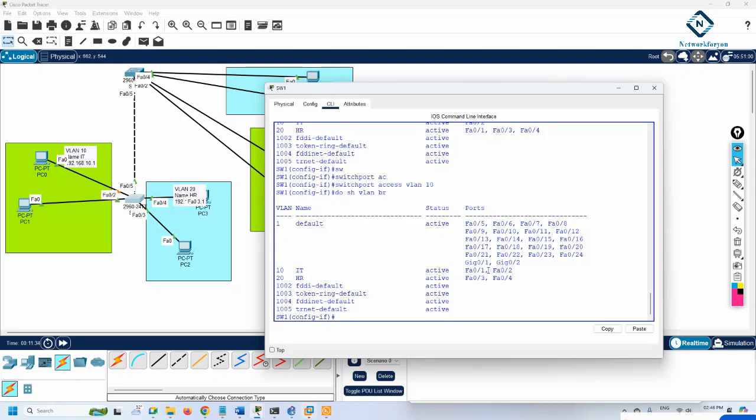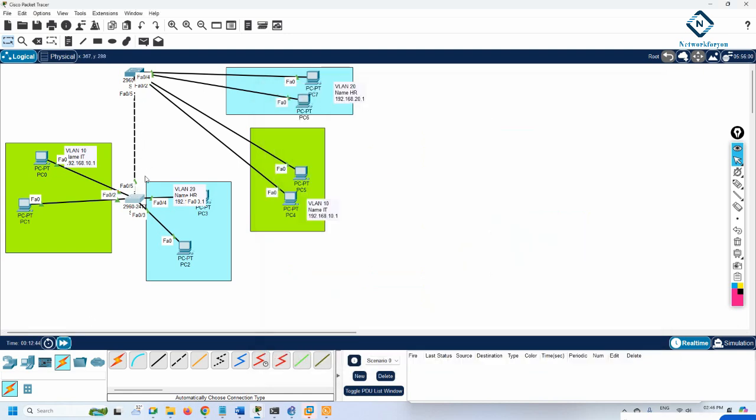So with this one we are saying one interface should be in one VLAN only. We cannot put more than one VLAN. Then here this cable is going to carry the traffic for both the VLANs. How are they going to carry it? This F0/5 of switch 1 is going to carry the traffic to F0/5 of switch 2, meaning traffic is going from switch 1 to switch 2.